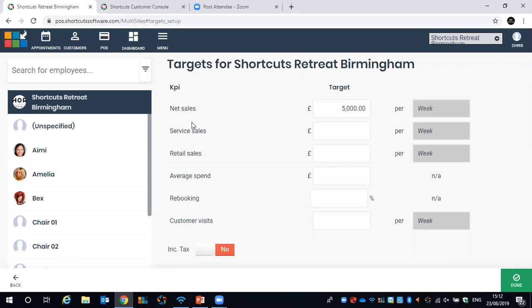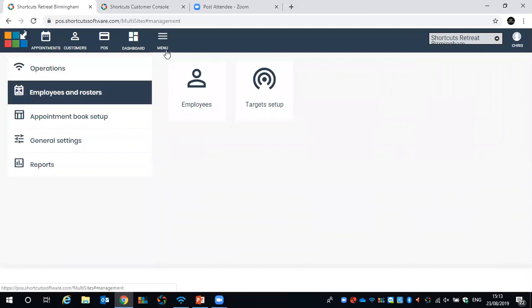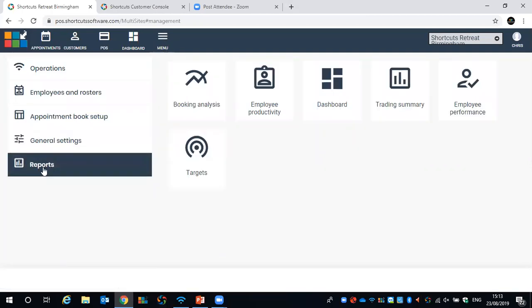So how do we monitor this target? How can we keep track of this target? And it's exactly the same as accessing our reports. So all we need to do is click onto the menu button, click onto the reports button, and simply click onto the button here where it says targets.